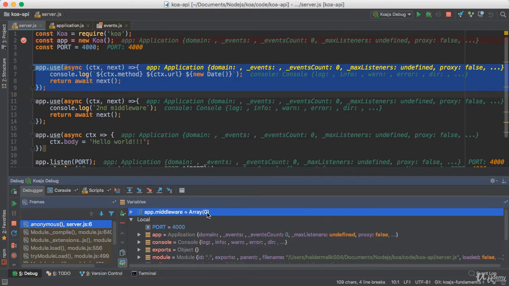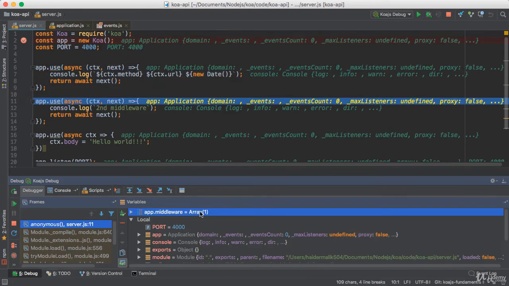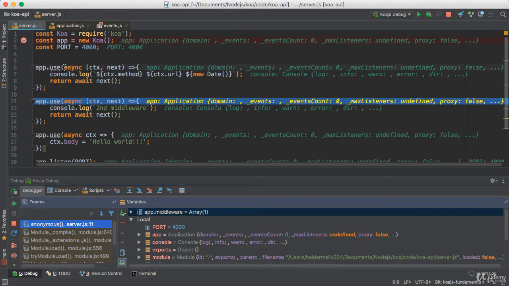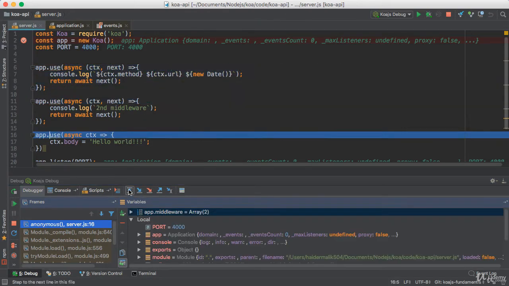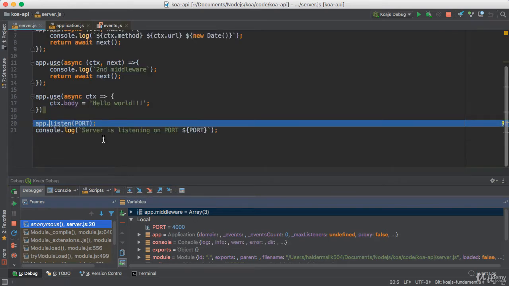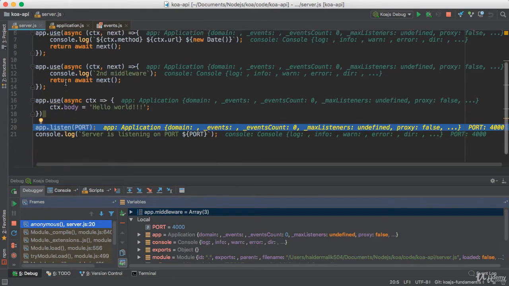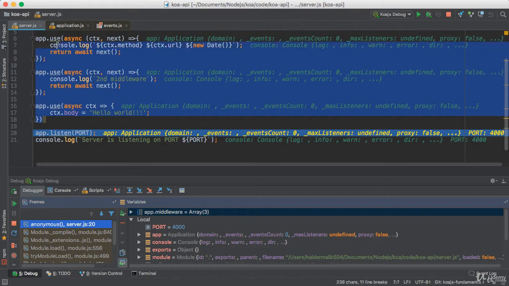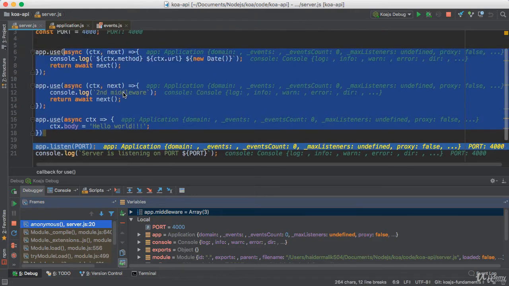The length of the middleware is 0. I'm going to step over the code. Did you see that? The length of the middleware array is 1 because I have pushed my first middleware. And the length will be 2. So the length will be 3. I have created 3 middlewares. These functions have been pushed inside the middleware array.